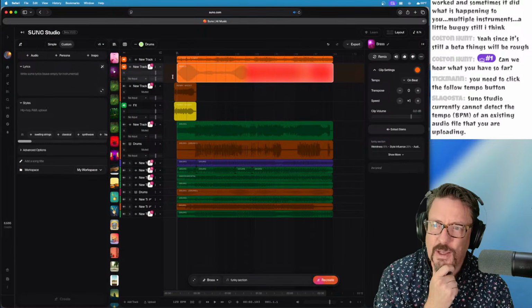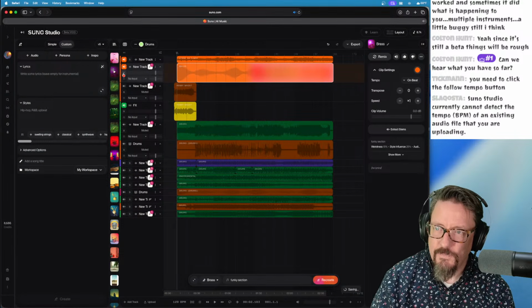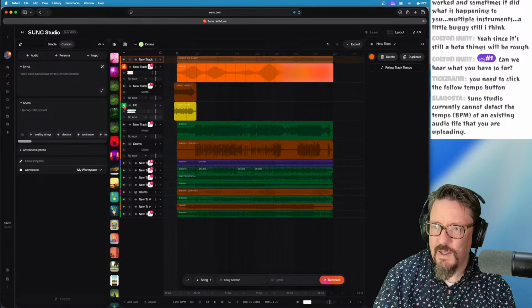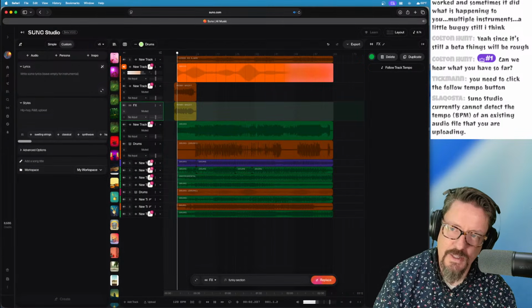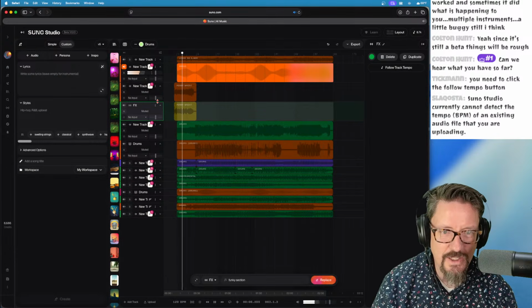So let's see how the brass is working. It's getting there. Oh yeah, it already added guitars. And like a percussion clap.